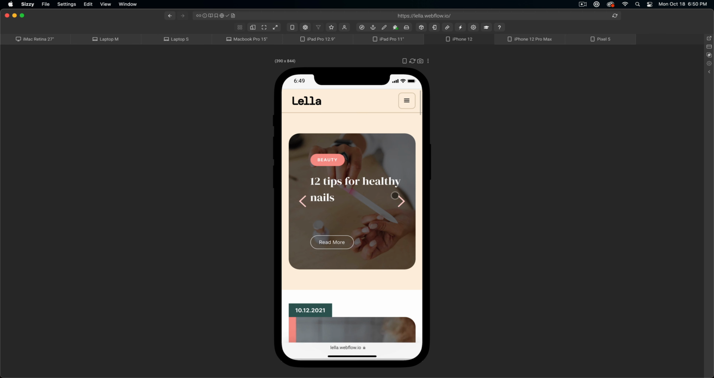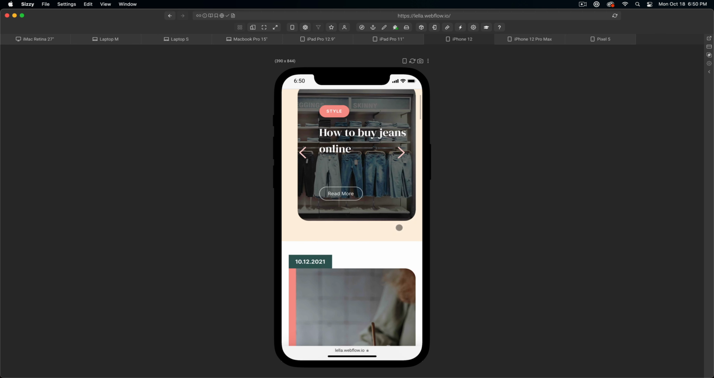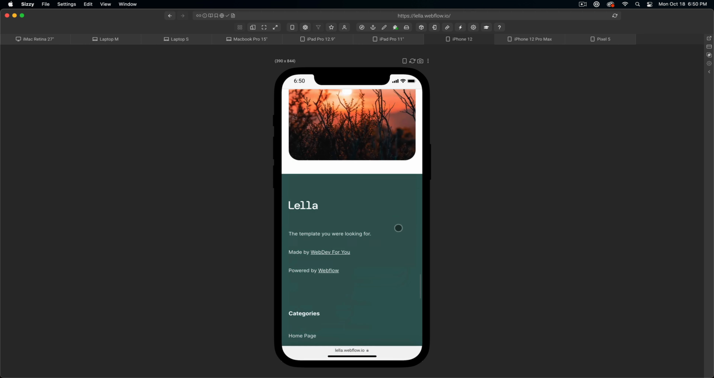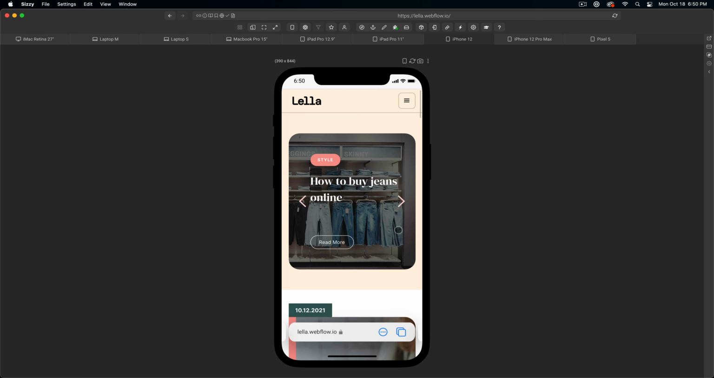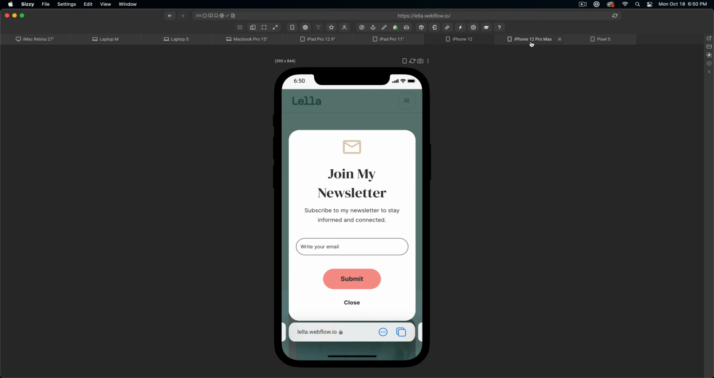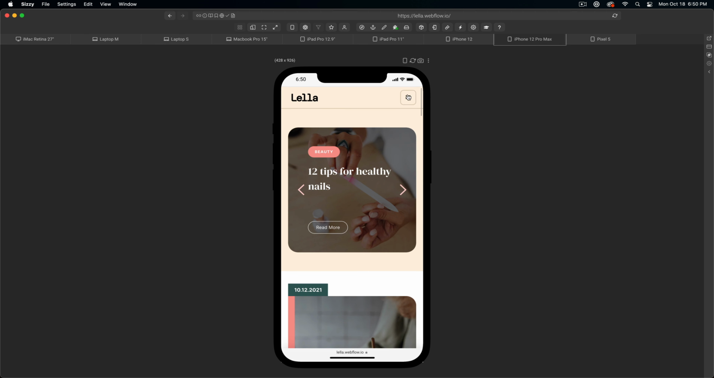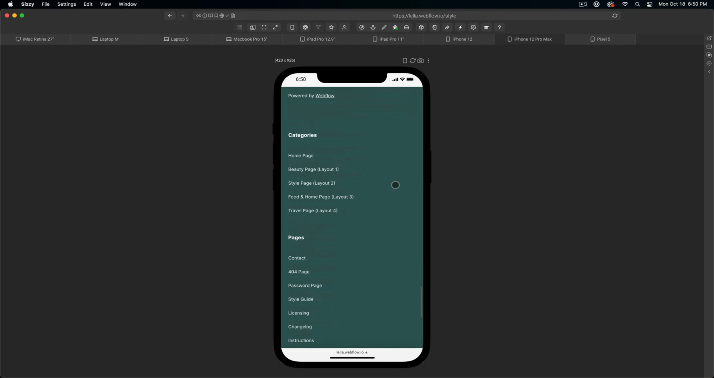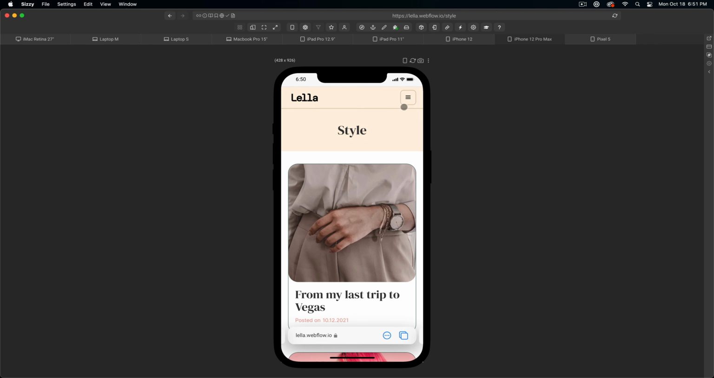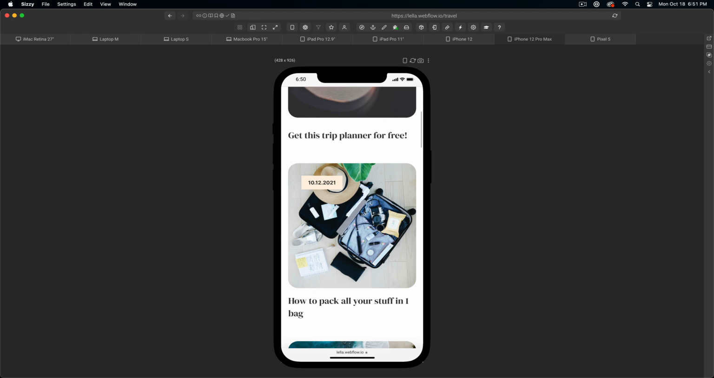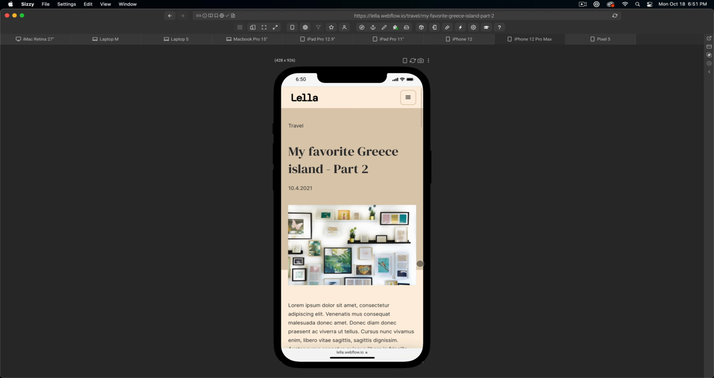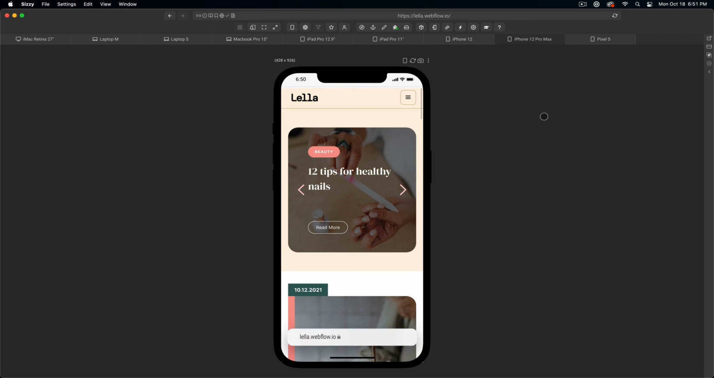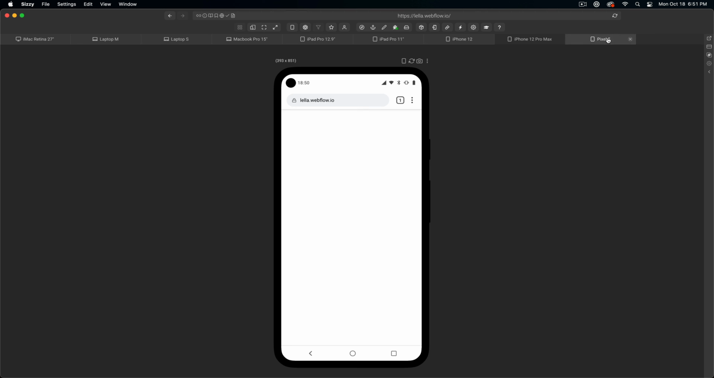Looks great. We have the slider. Very nice. And the categories are aligned vertically and looks good. Let's check out an iPhone 12 Pro Max. And let's check out style. Looks good. And travel. Great. Very nice. And the last one, Pixel 5.